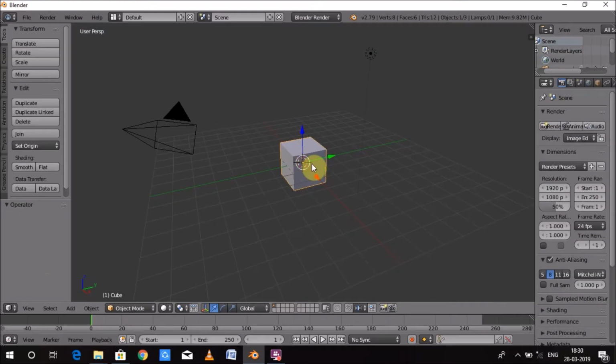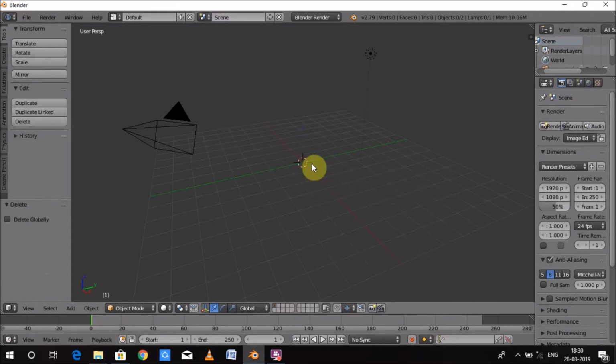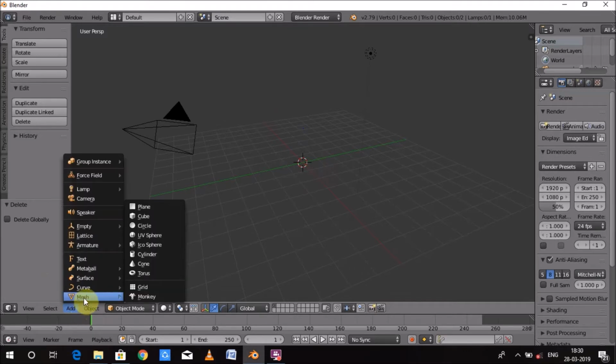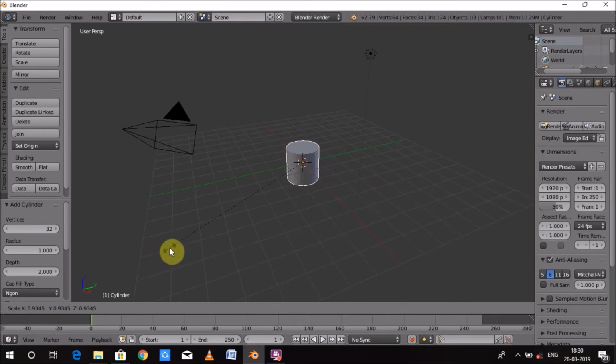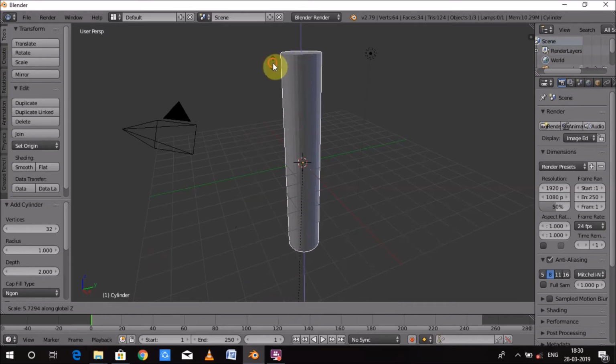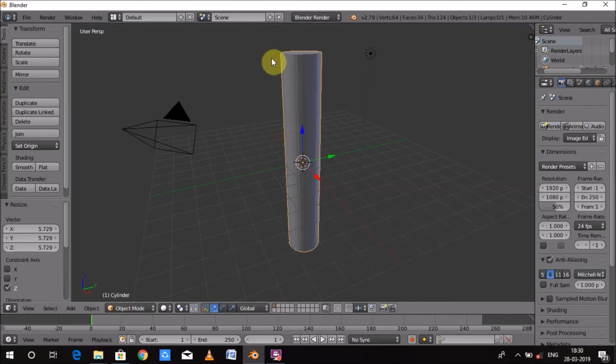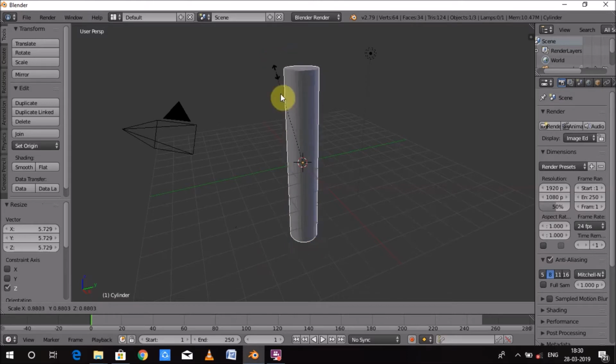First, we delete the default cube by pressing X and then delete. Now, add a cylinder by going to Add menu, selecting Mesh and then Cylinder. Scale the cylinder on the Z axis by pressing S and Z to make the cylinder thinner. Scale it to the desired length by pressing S again.